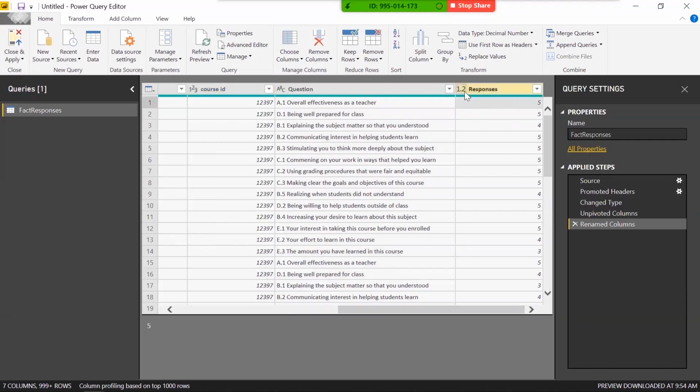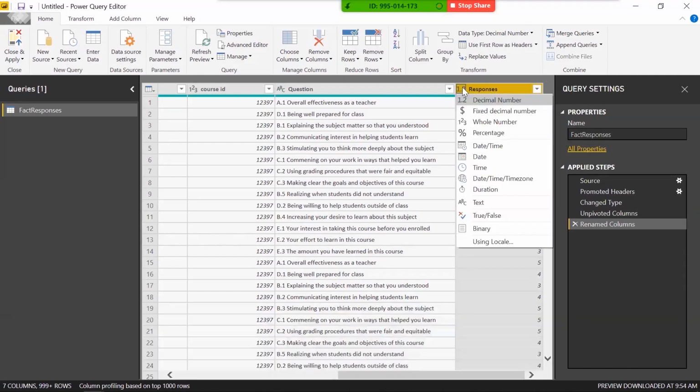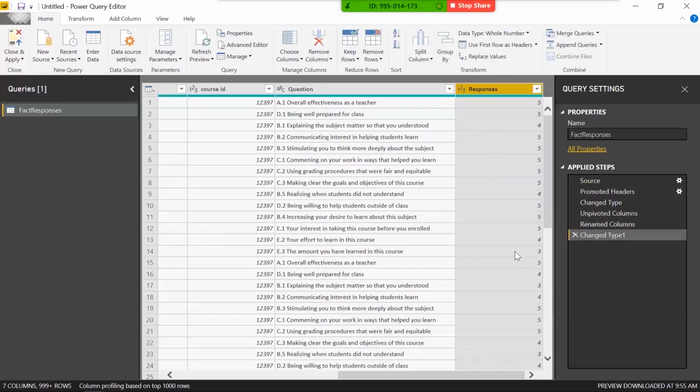But if we look at responses, it actually shows us a 1.2, which is a decimal, which isn't right. These aren't decimals. These are whole numbers. So we'll click on that and then just click whole number, and that will change it over. And it's important to make sure Power BI knows this. It'll try its best to automatically detect that, but if you can verify that whenever you bring data in and transform it, it can be really helpful and make the rest of your process easier.